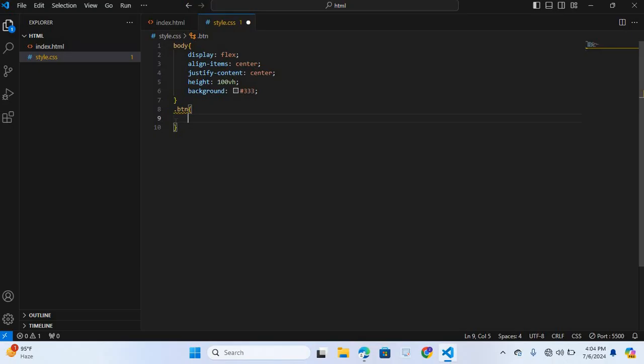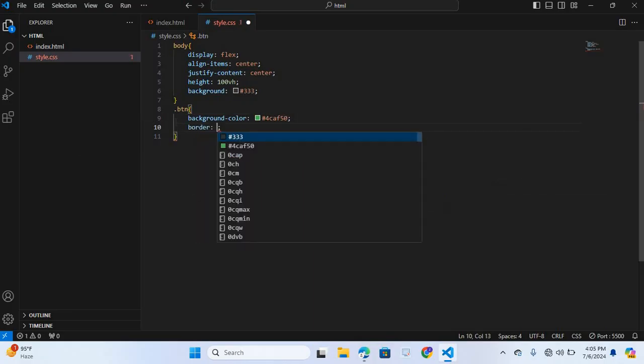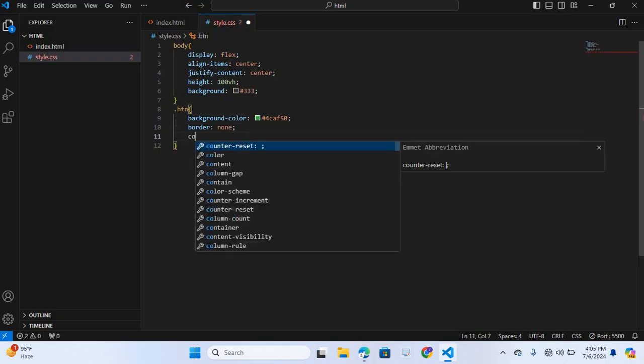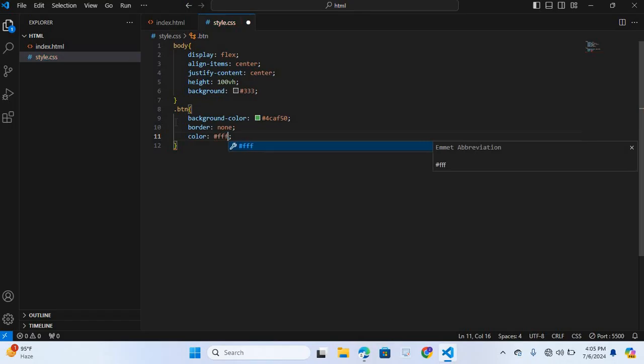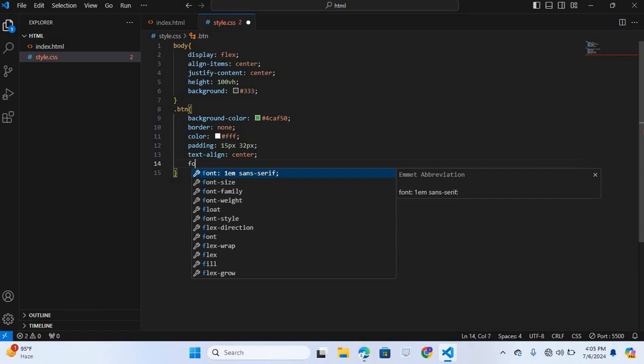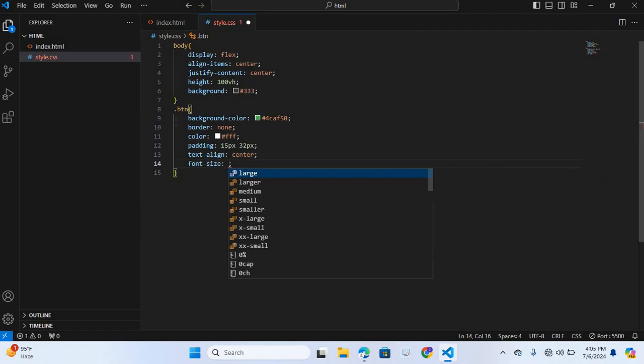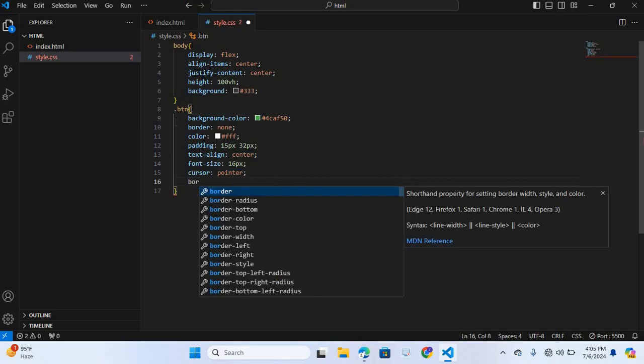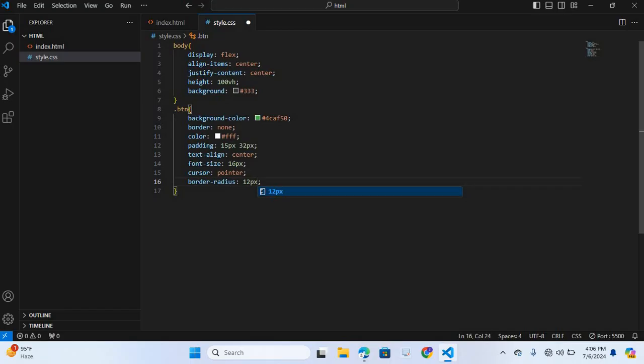So first I will give background-color: #4caf50, border: none, color: #fff, padding: 15px 32px, text-align: center, font-size: 16px, and cursor: pointer, and the last I will give some border-radius: 12px. Ctrl S.